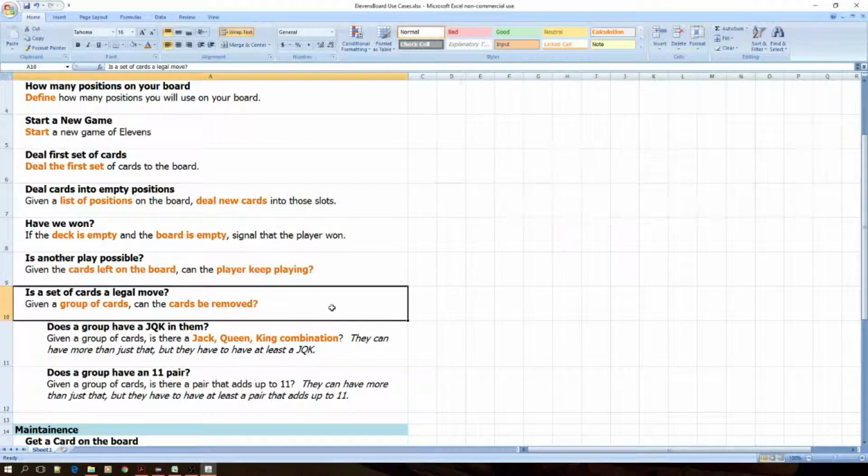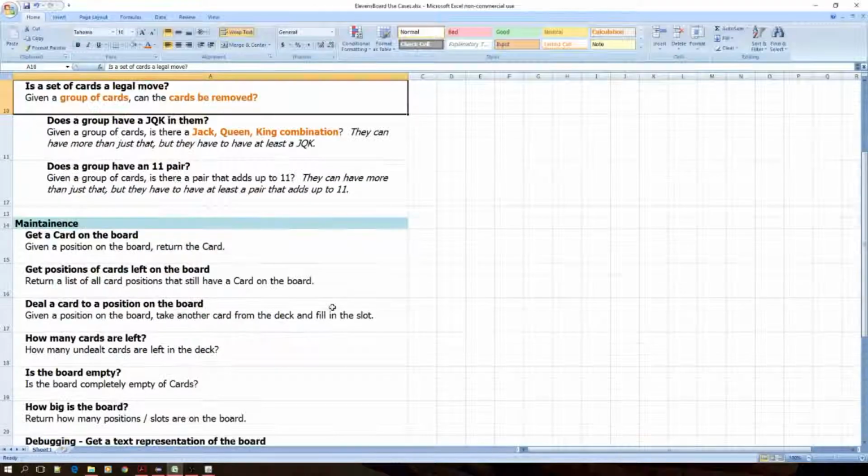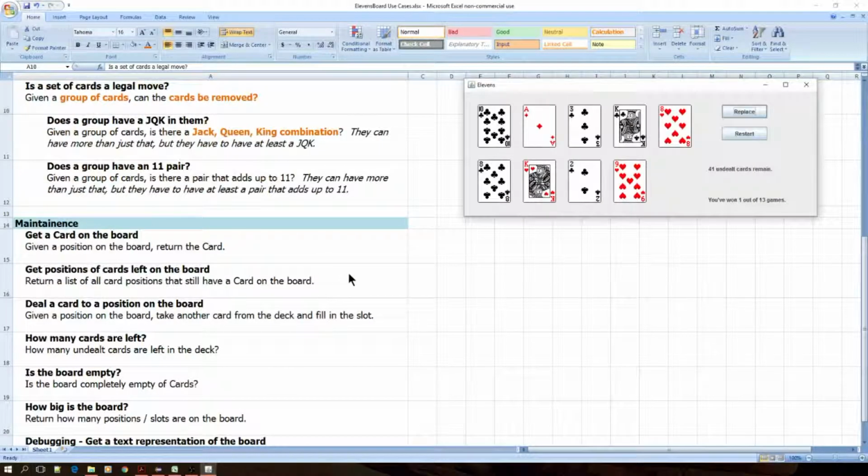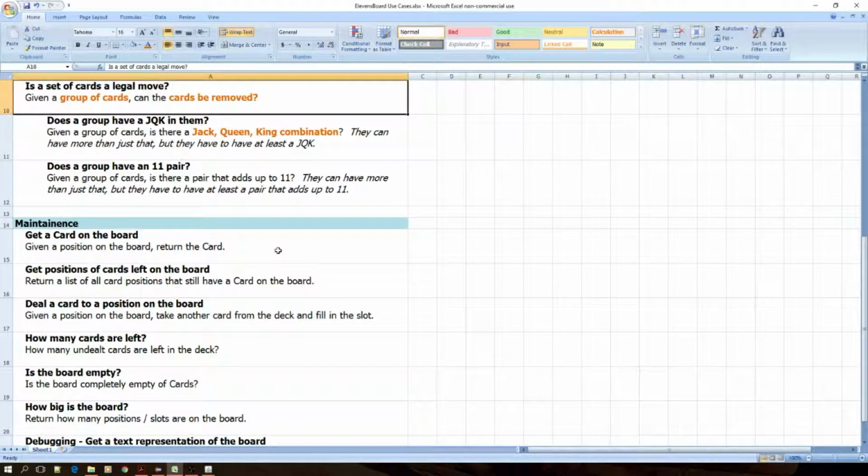Also, you'll find as you go through, there are certain tasks the program needs to do repeatedly. So you don't want to have to keep coding up the same logic every time. You want to be able to create that logic, put it off into a function, and reuse it in other functions. Some of the common things that you'll probably want to do is get a position on the board.